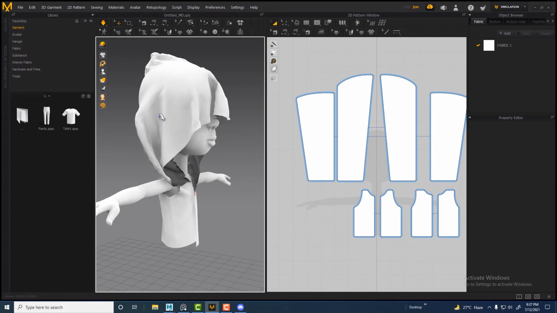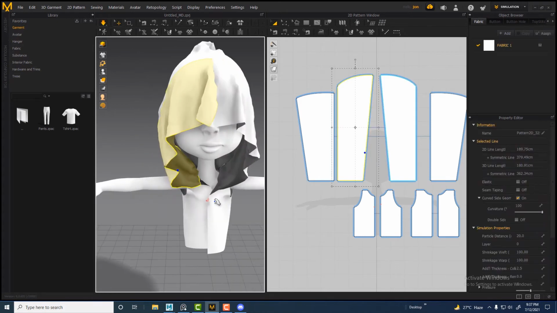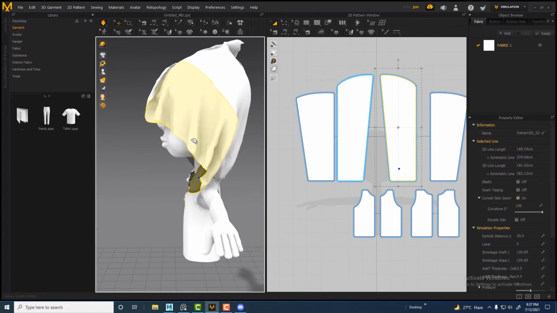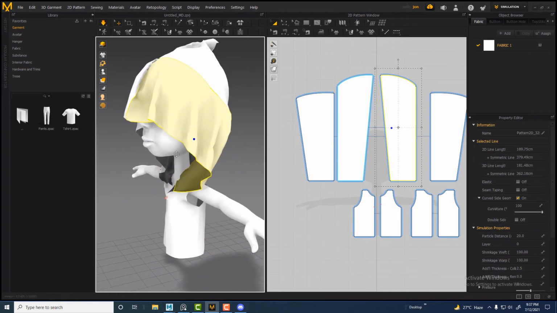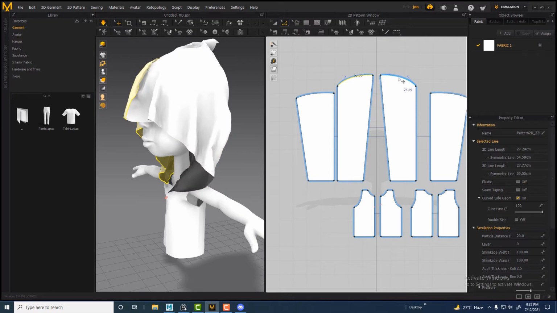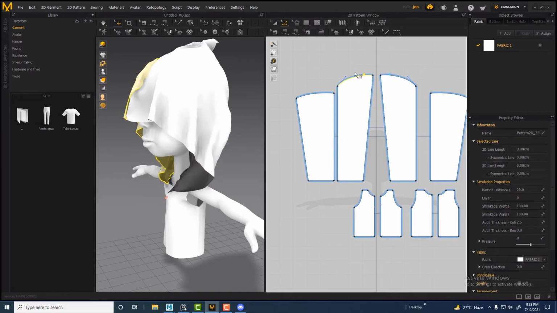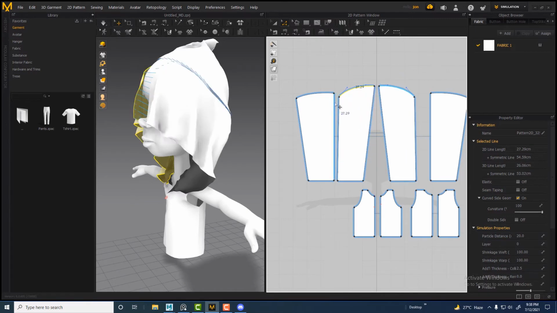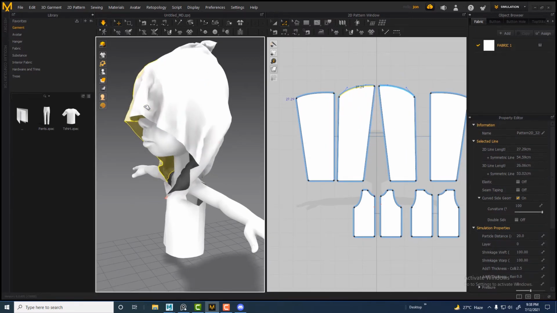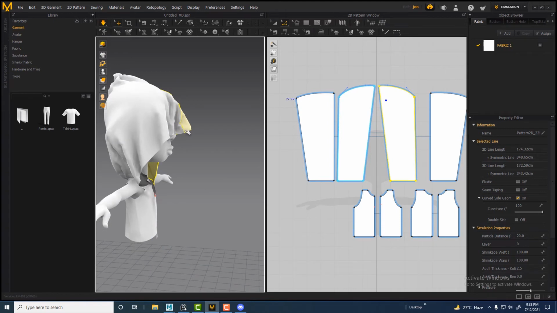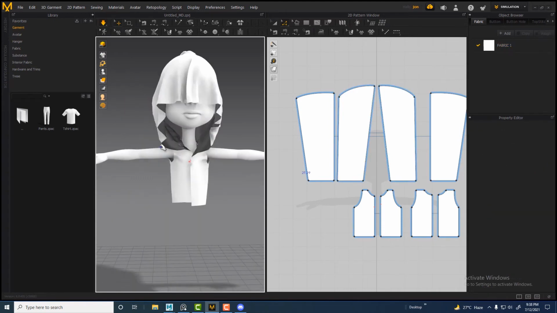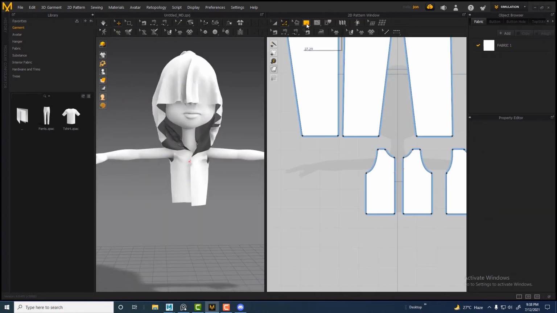Yeah, I think it's better now, but we can tweak it more. We can drag this one down. We can adjust the pattern maybe a little bit smaller. My goal here is to cover half of his face. Now let's do the sleeve.